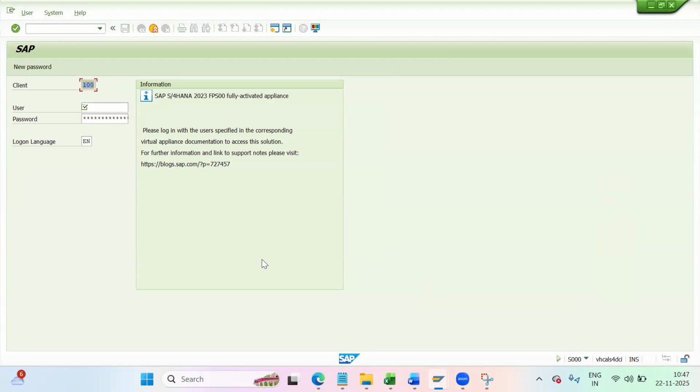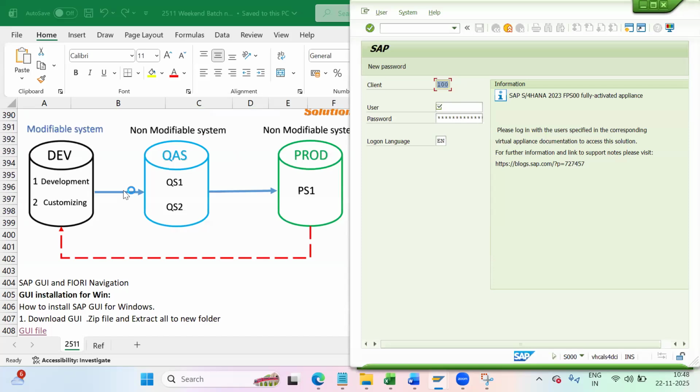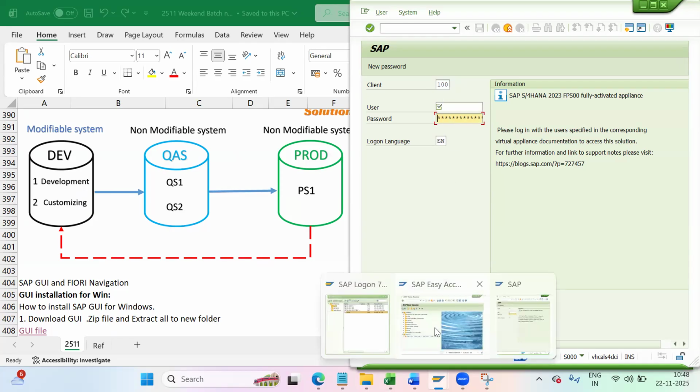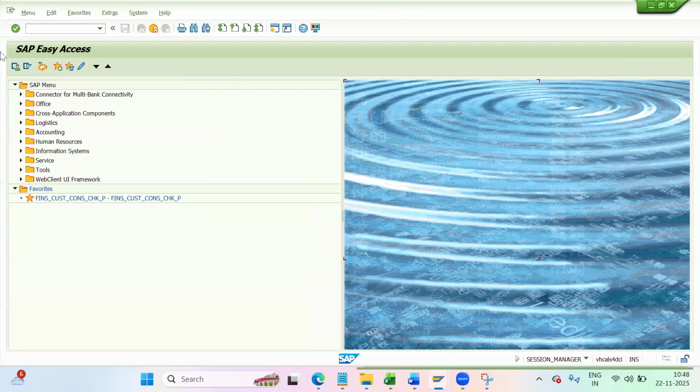In the system landscape that we spoke about, what is the system landscape that I have? Here, maybe the development client is 100 and the customizing client may be 200. Here, you need to enter the client number, and the username and password as provided to you. Once you enter, you will land on this page. This is called SAP Easy Access. Once you enter SAP Easy Access, from here we are going to work with all the stuff.